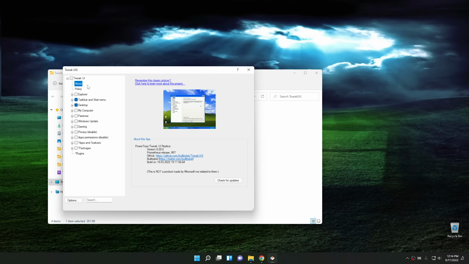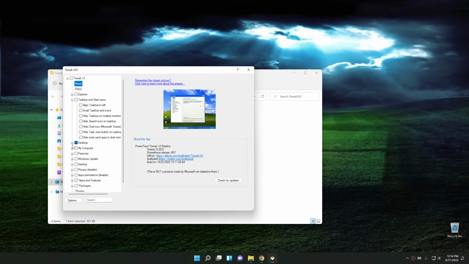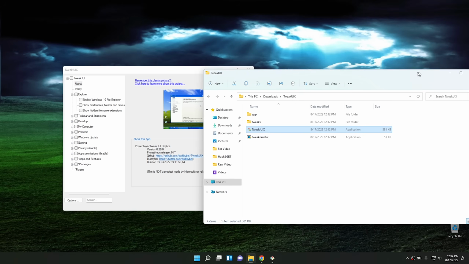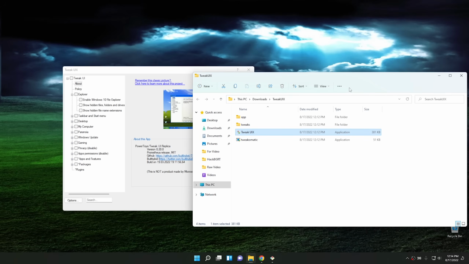All right, so from within the program itself, it has some stuff checked by default. I would personally go through and uncheck this stuff because you don't know if you're going to want it or not. So uncheck it so everything's unchecked. And we'll go through and show some of the options here. Like within Explorer, it allows you to enable the Windows 10 File Explorer, and if you look here, you can see that the File Explorer right now is the Windows 11 style File Explorer.